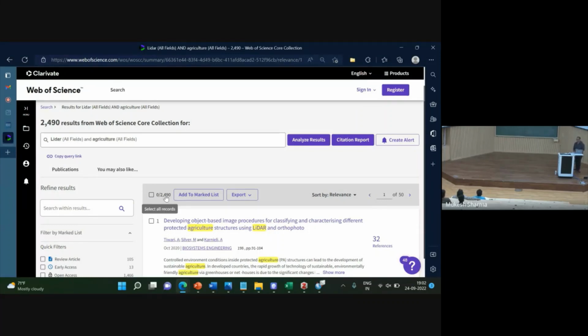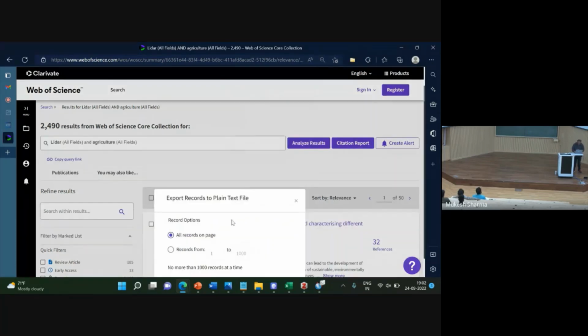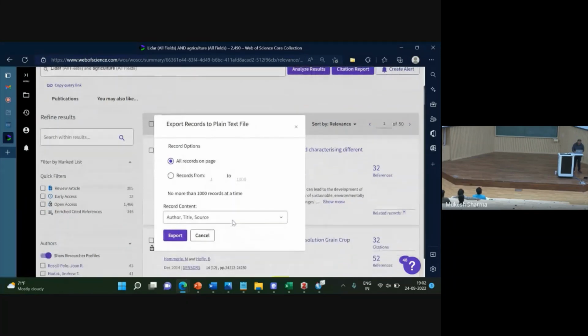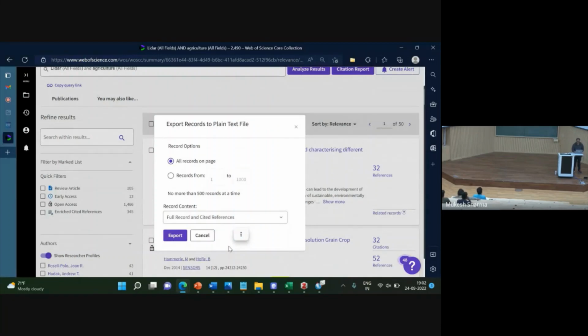How are you going to analyze this? What you do is you go to export, you go to plain text file. Once you go to plain text file, you go down and you go full record and cited references. Okay. Now, when you do that, you can see that you can download only 500 records at a time, right? So what you do is you go here, you say 1 to 500 and then press export.